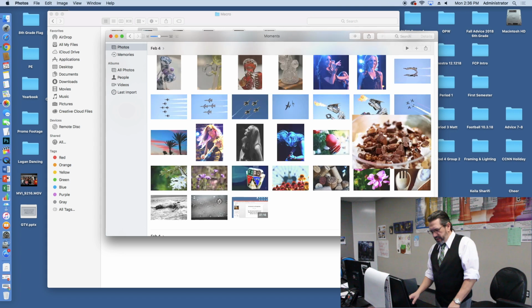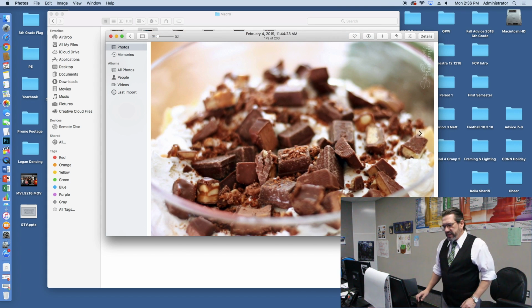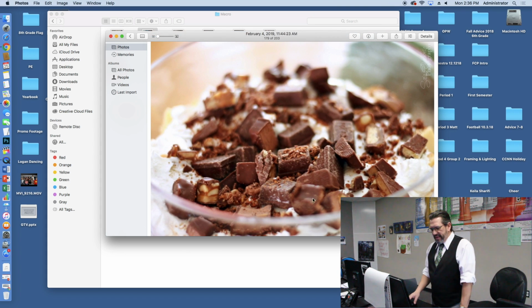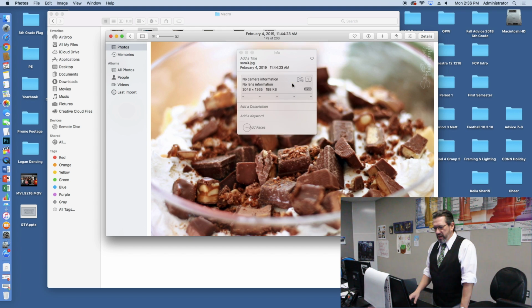Oh, there we go. I think these are some of the ones. So, what's in focus? Yeah, these are actually Kit Kats and Snickers bars that are chopped up in a trifle. You can see the ones over here, very shallow depth of field. I don't think I have any EXIF information on this. Let's try it. Nope, I don't think I did.